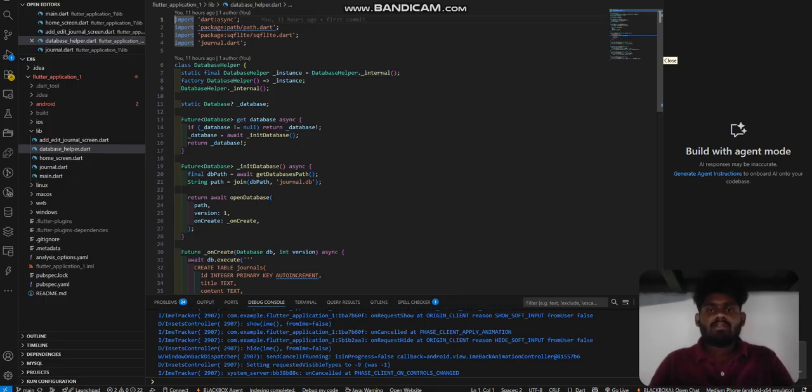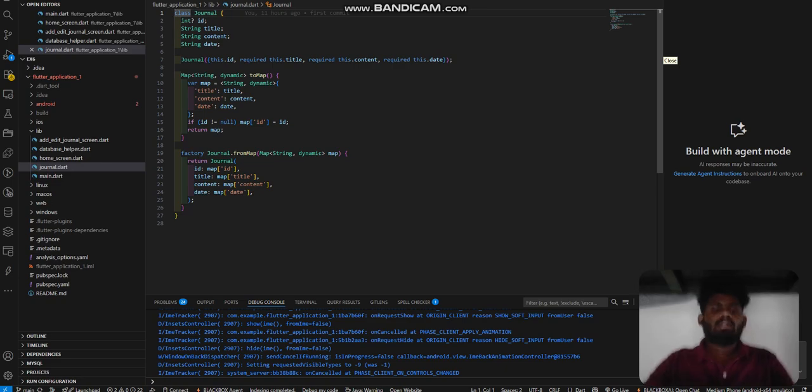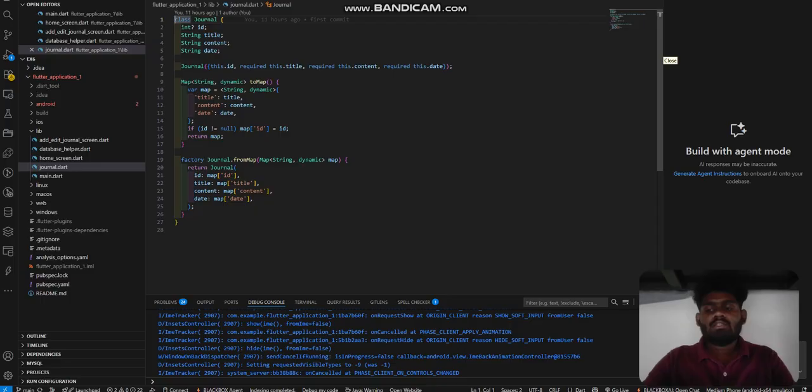And finally, this is the journal.dart file. This is the data model. It defines the Journal class, which represents a single journal entry. Each journal has id, title, content, and date. It includes two important methods, toMap and fromMap. The toMap converts the journal object into a map for database insertion, and fromMap converts a map retrieved from the database back into a journal object. And now let's go and see the output of this program.